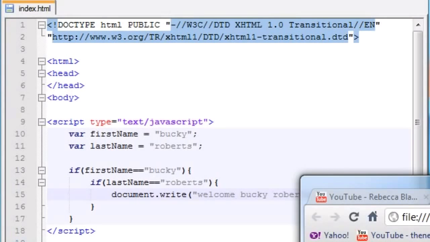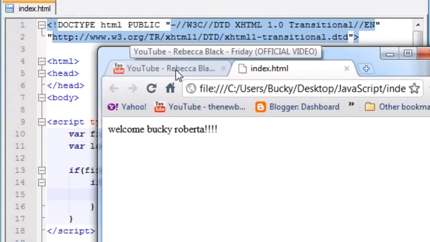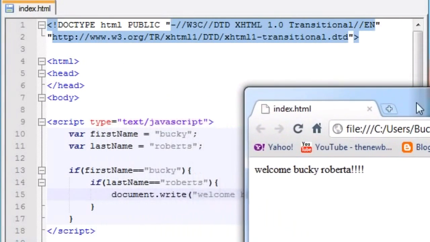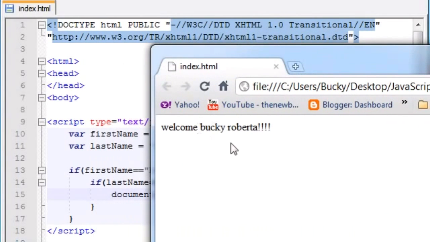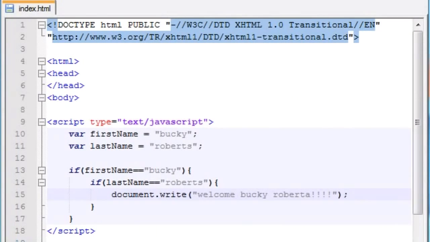Whoa, probably should have minimized that a little bit. Okay. Yeah, about this, I don't want to talk about that. I actually forgot that that was up there, so yeah, pretty embarrassing. But anyways, as you can see, it says, "Welcome, Bucky Roberta." Meant to say Roberts, but who cares?